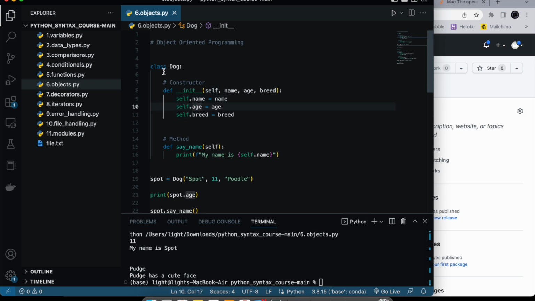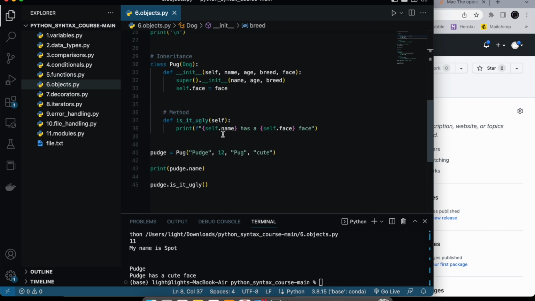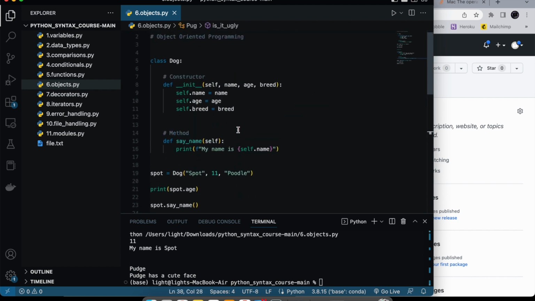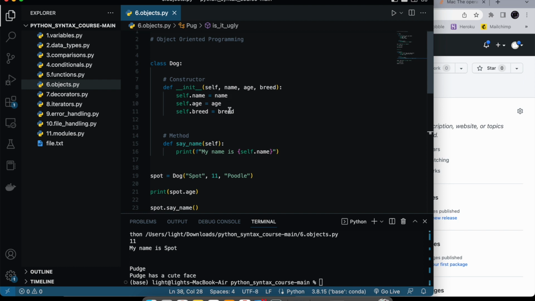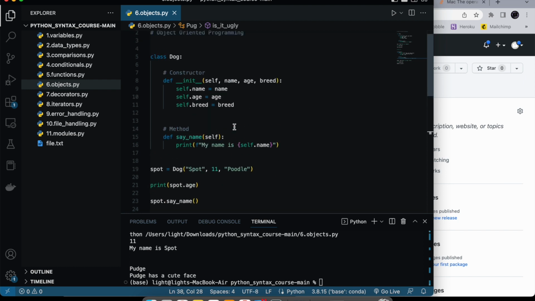Self.age, inside the stuff, refers to age, and then self refers to breed. So when we create the thing like that, we'll add them all into here. Those are our variables. Okay.